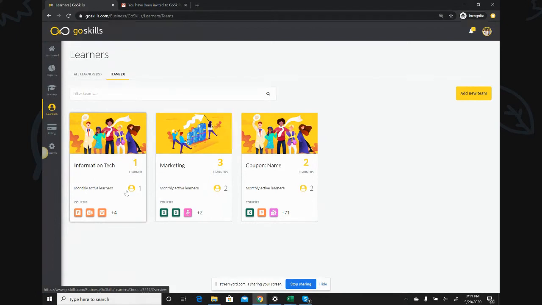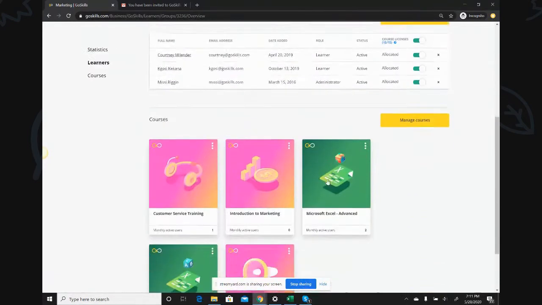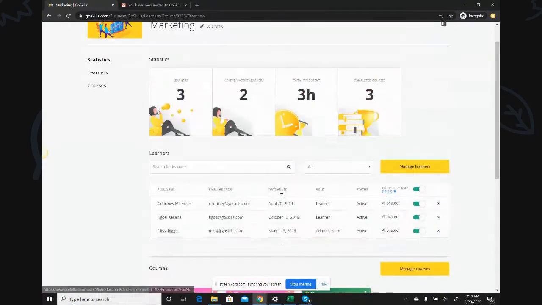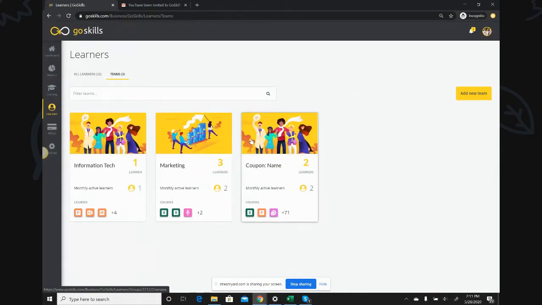That is another reason, so that when that marketing manager comes in, they can easily click on their team, they can see just their learners and just the courses that they've assigned to their learners. As well as within reporting, they can filter to show the reporting just for their team. So those are the two reasons that you'd want to create a team.